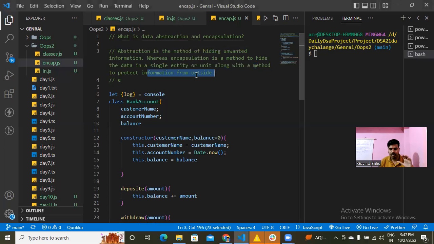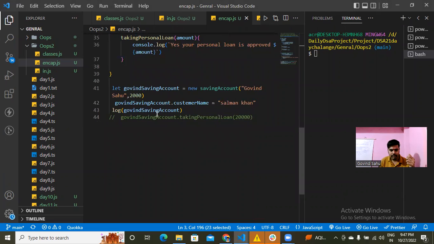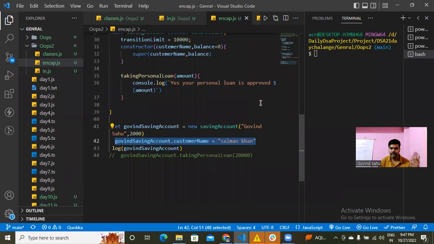So I give one example. You know our previous example. So what happened here? Any user can access or change a name. This is not the right way, because we do not want anything to change our data, because this is very commercial data. It is not user-purpose data. So here abstraction is the method to hide data from the user, and encapsulation is the method.